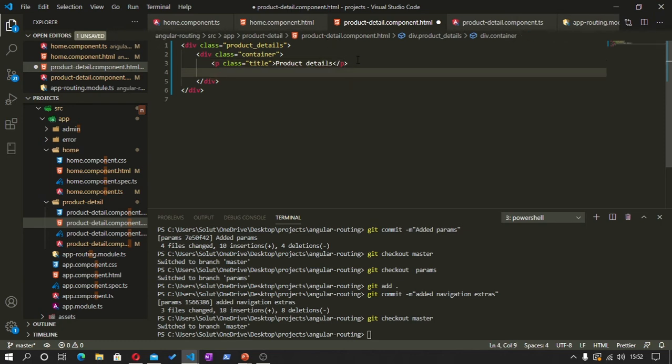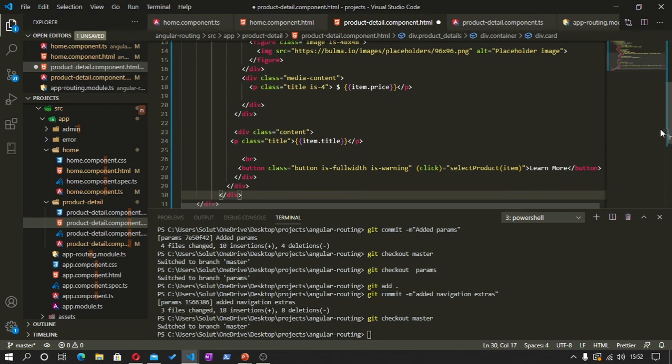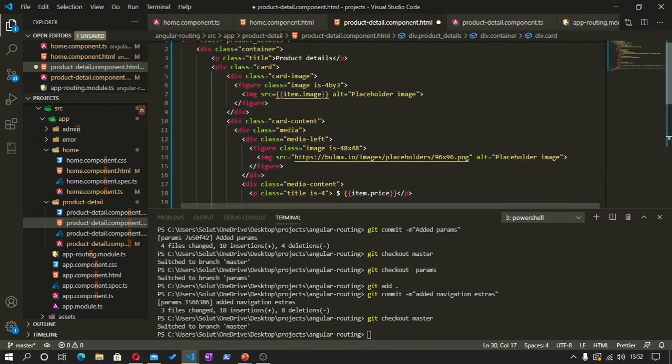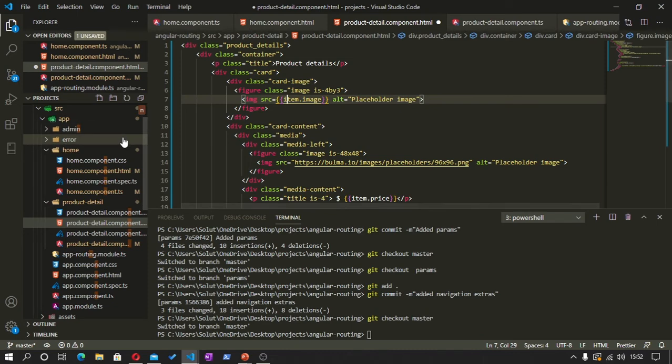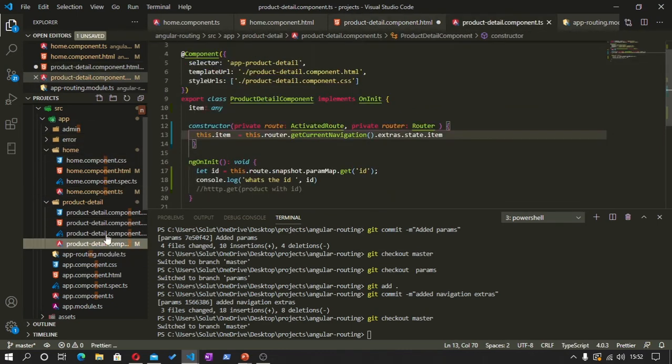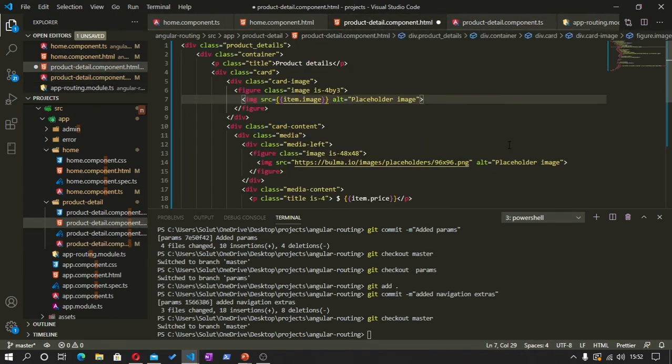Then actually add the card. What we're doing, because I'm not using ng repeat since it's only one product, is that I can just get the item, then the image. This is what you're getting when you construct this component using the item that we're getting from the router.